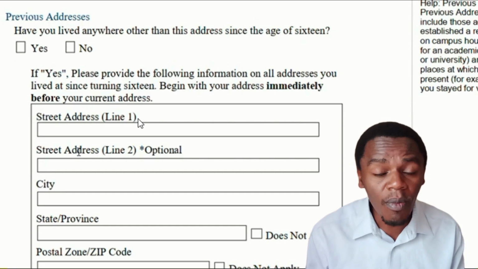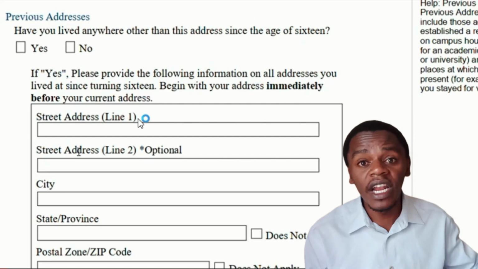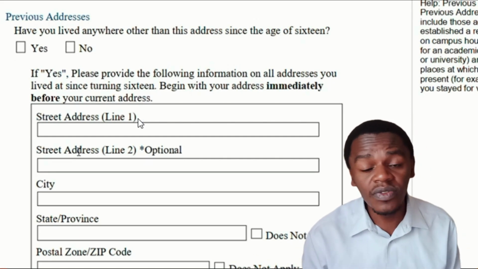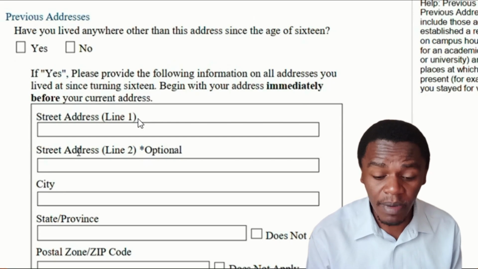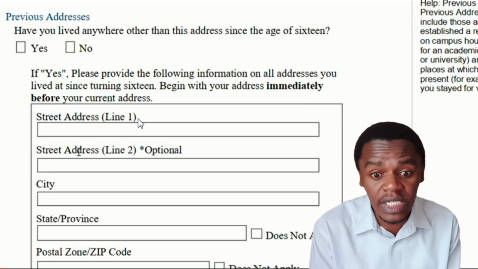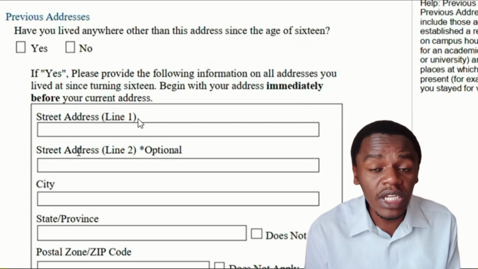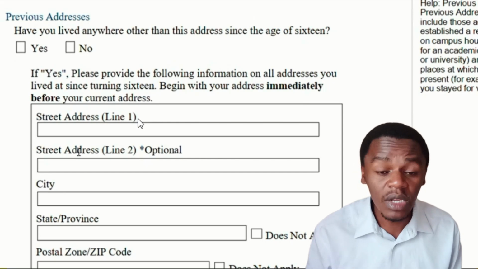If you have moved from one country to another, or from one province to another province, from one state to another state, and you've stayed there, those are the addresses that you fill. But if it is within just your city, you've just moved from one house to another house, you don't need to bother yourself with that. I hope you've understood that correctly.